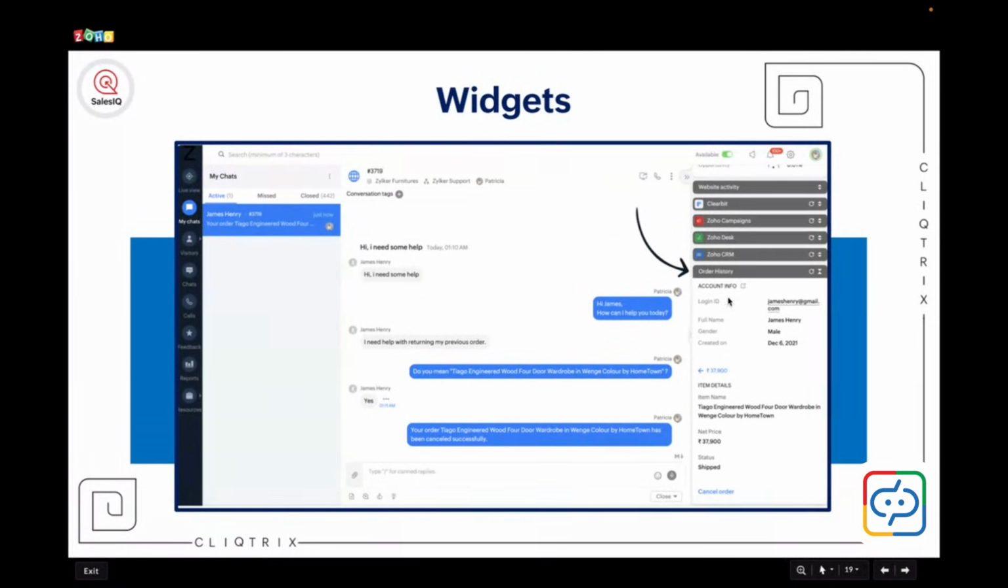So imagine you're not having this widget. The operator or you, who are assisting this particular user, have to navigate to the e-commerce platform you use, and fetch or find this data. When you have this widget, all the data are populated here. Without having to navigate to any other application, you can just assist them simply here. So this is what I meant by bringing other apps inside SalesIQ.